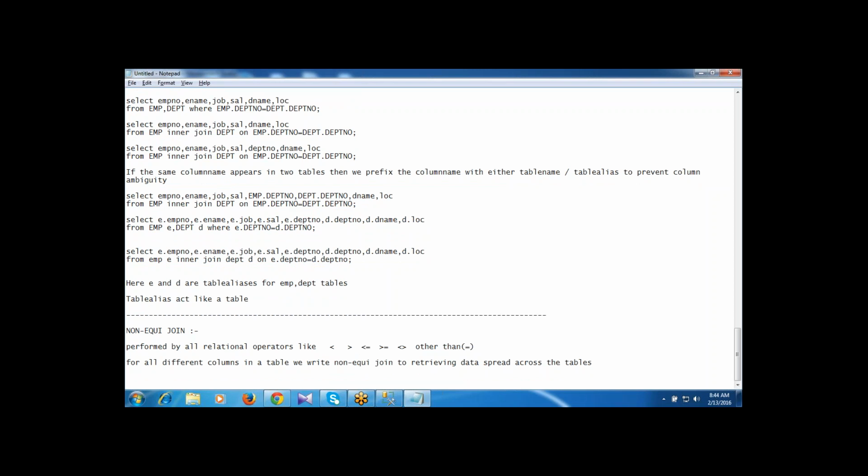Non-equijoin is performed by all relational operators like less than, greater than, less than or equal to, greater than or equal to, not equal to, or any operator other than the equal operator, for all the different columns in a table. Then we write the non-equijoin for retrieving the data spread across the tables.